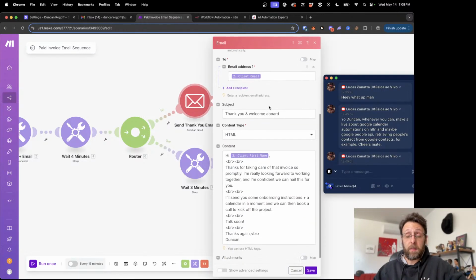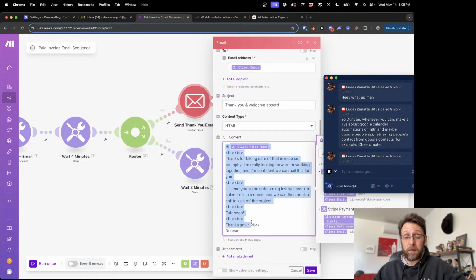It goes to the client's email address. It says, thank you and welcome aboard. It's in HTML format. And then we have this email to, hi, your client. Thanks for taking care of that invoice so promptly. I'm really looking forward to working together and I'm confident we can nail this for you. I'll send you some onboarding instructions plus a calendar in a moment, and we can then book a call to kick off the project.